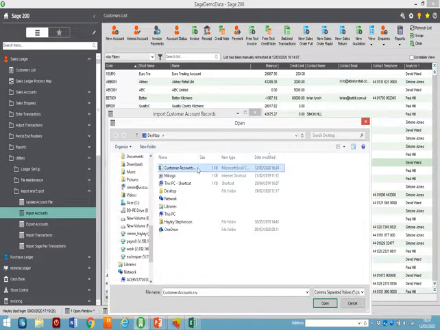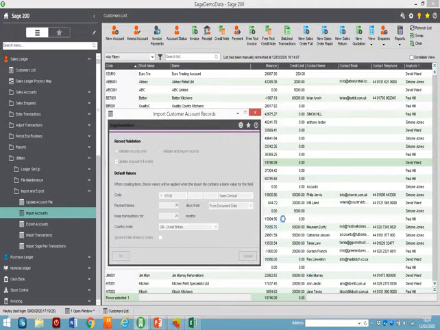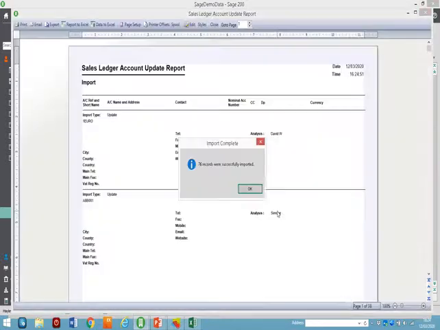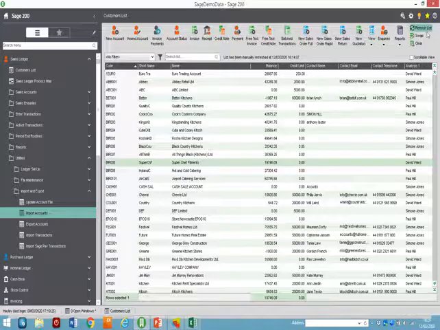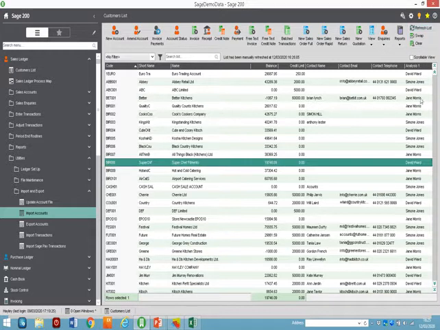We find our CSV file, click on Open, give the system a moment to update the information within Sage 200C. It will then confirm it's updated 76 records successfully. We click on OK, close the report. To see the changes, see if it still says Paul Hill here, we click on Refreshing our list, and you can see the information is now being updated within Sage 200C.